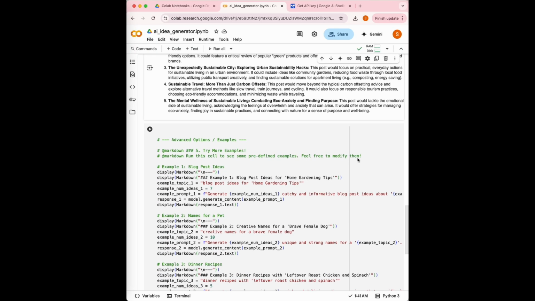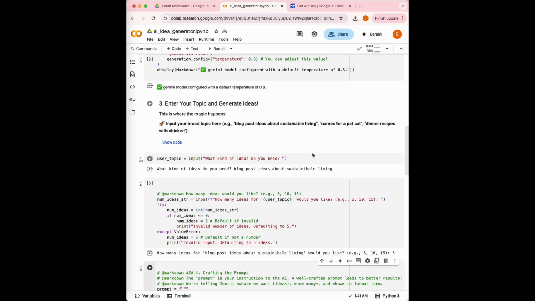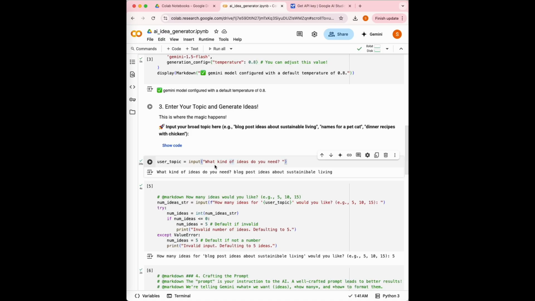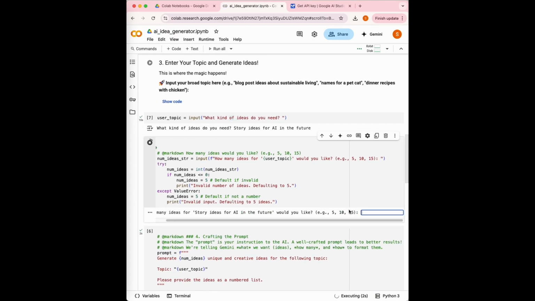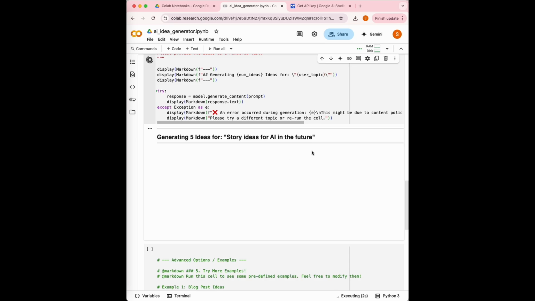Okay, what next? We can keep on running these cells with different topics here. I mean, actually something came to my mind. How about I run this again and say, story ideas for AI in the future. And again, this time I just want 5 ideas. Okay, I'll run this one again. Let's see what kind of ideas.